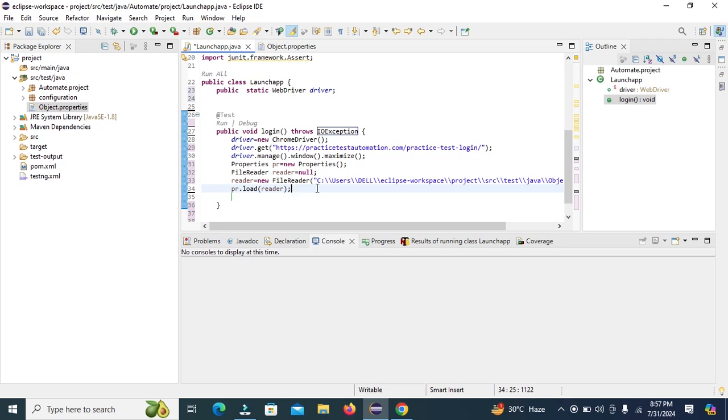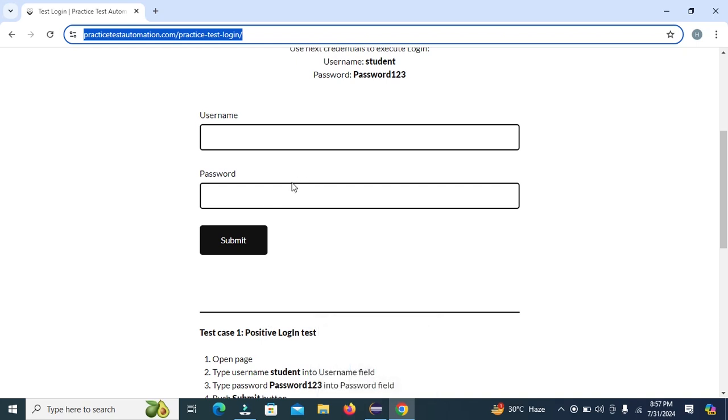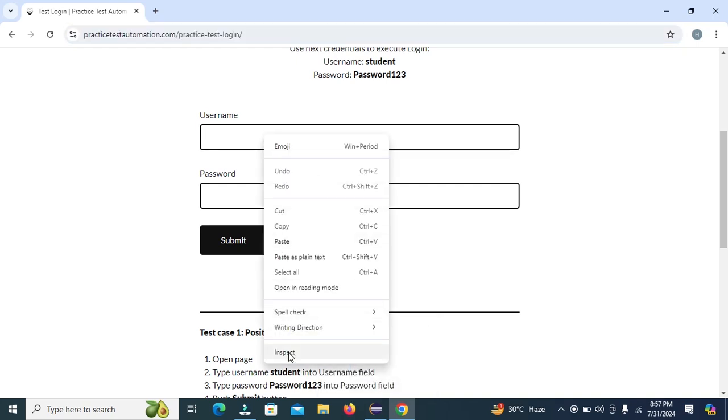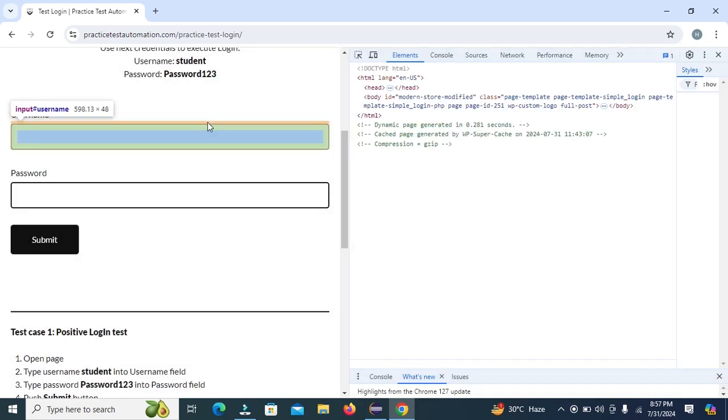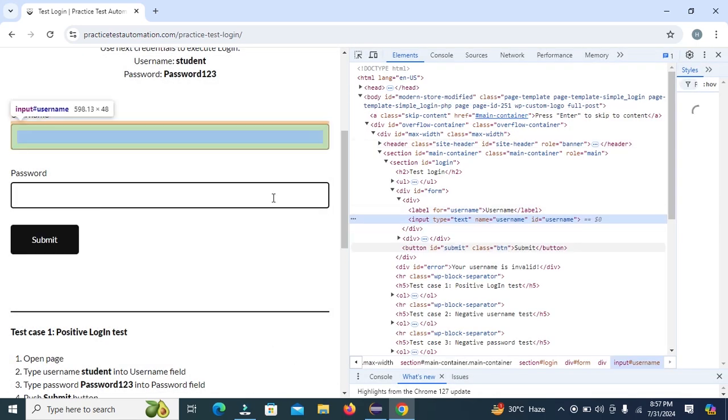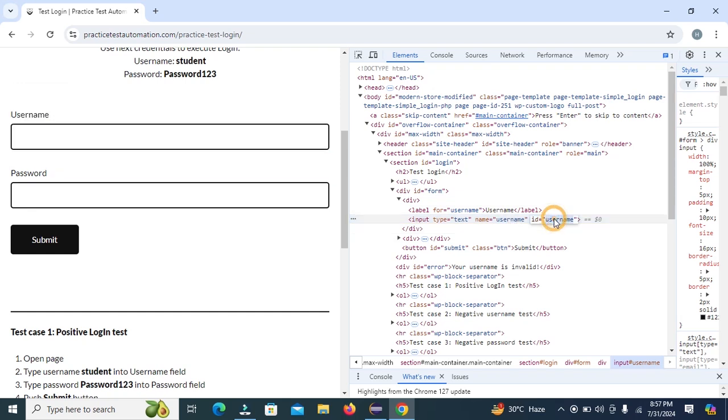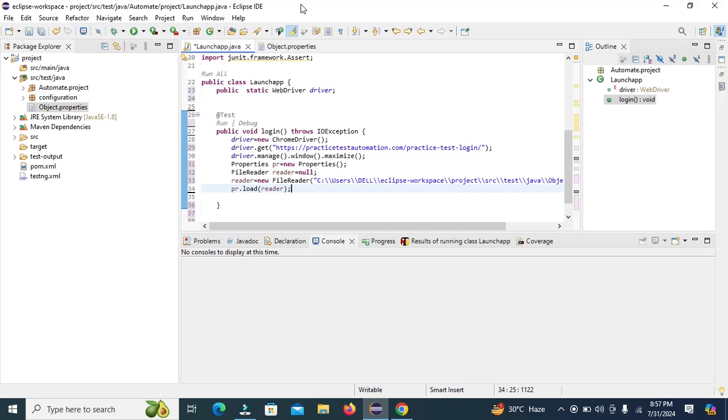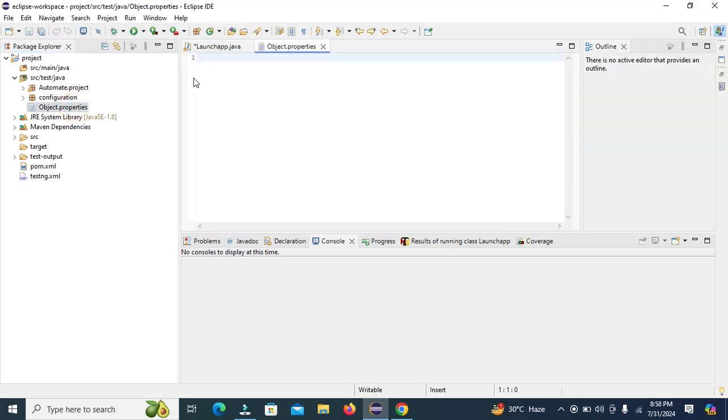Next, we will find the username from this input field by ID. Right click on username, and here both are available, name and also ID. Copy this ID and open the properties file: demo.login dot id and equal, enter here id.